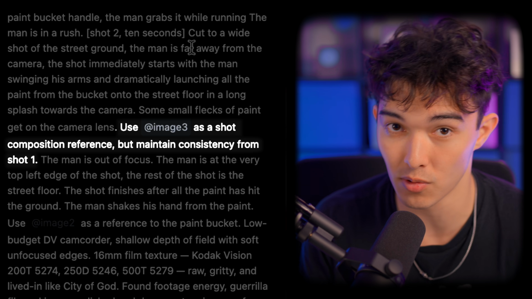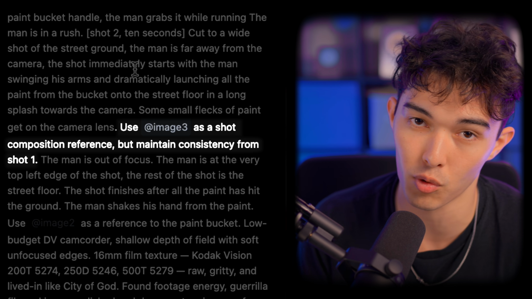And then I say, use that image 3 as a reference for when the paint's splashing out. I like that they did it in slow-mo because that gave me a lot of flexibility with speeding up different parts of the shot and retiming it for the music. So that was how I got that shot.